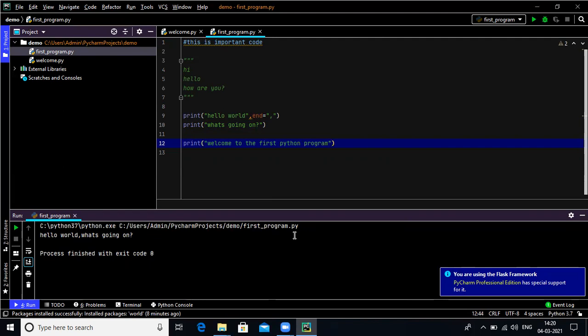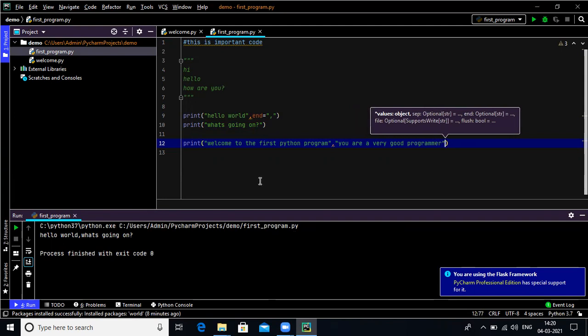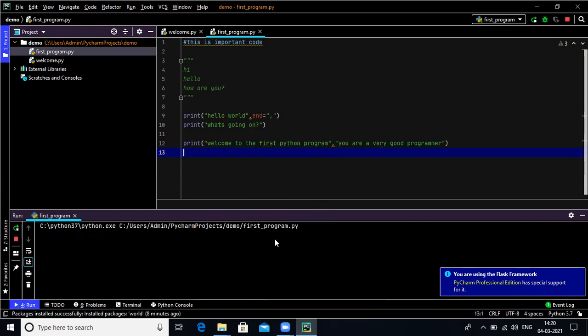Now I want my second statement in the same print statement: you are a very good programmer. Okay, this is the statement, right? And now I execute the program and see what happened here. This is my program, means this is hello world, what's going on. This is the output for these two lines.